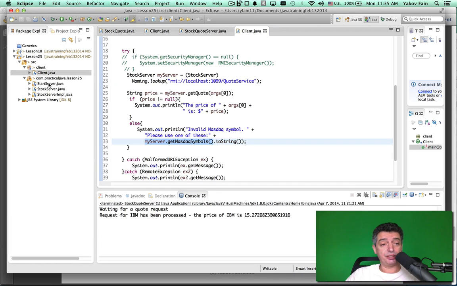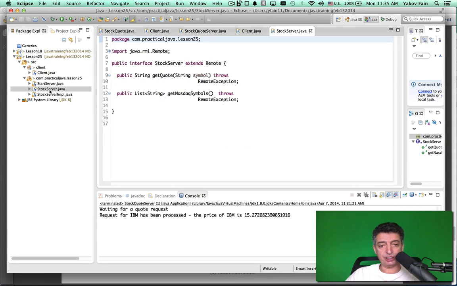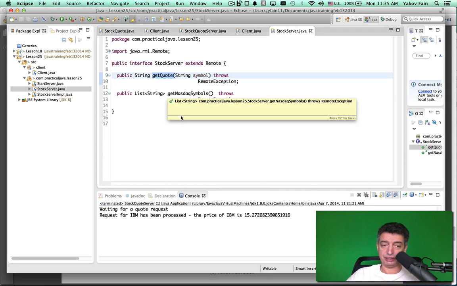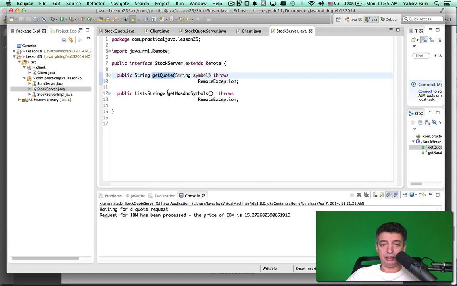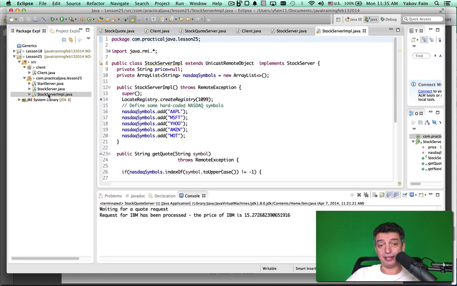Now let's take a look at the server side of this RMI setup. StockServer. This is an interface. As I said, it has to extend Remote. And in there, you specify the business methods that you are planning to give to the service. In this case, getQuote. And I decided also to create getNasdaqSymbols. Now we need to implement them, right? So to implement them, I wrote a class that implements StockServer.